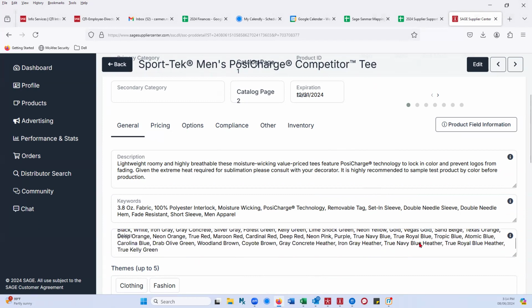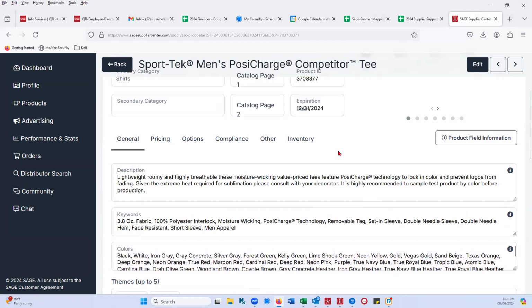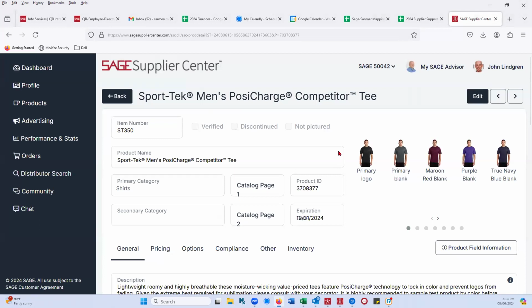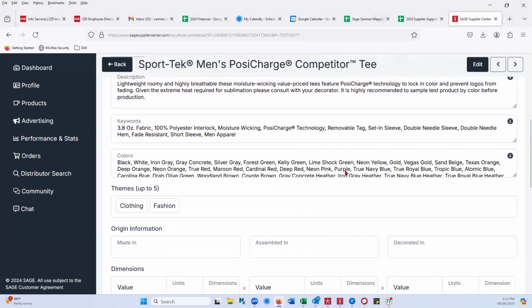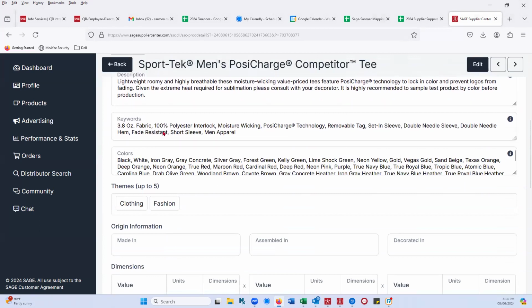This is one that has a lot of colors too. So all of the information that the distributor sees is listed right here on your product. It has all of your colors that are available for your product. It shows the important keywords.